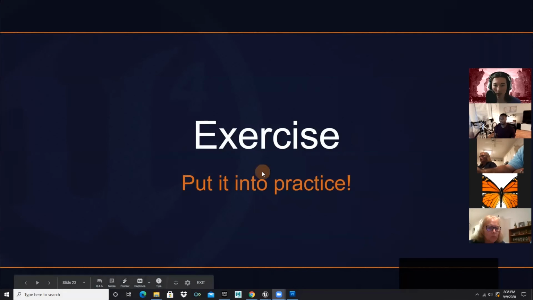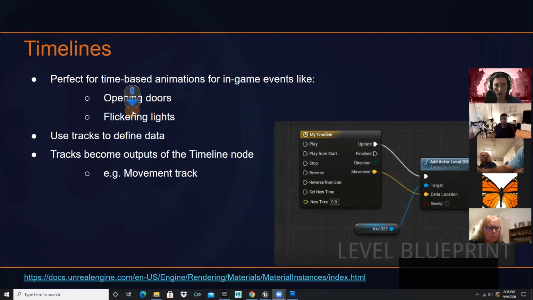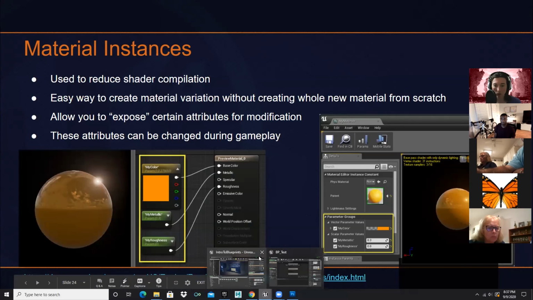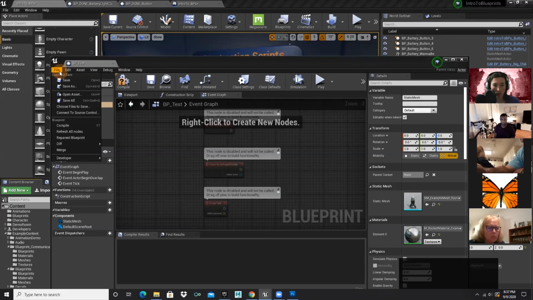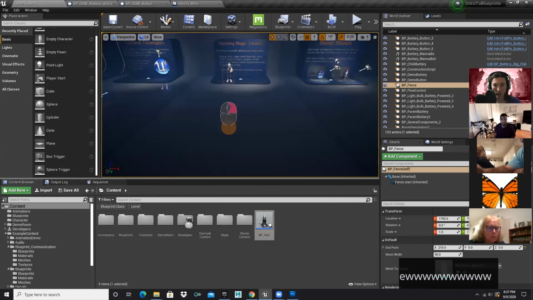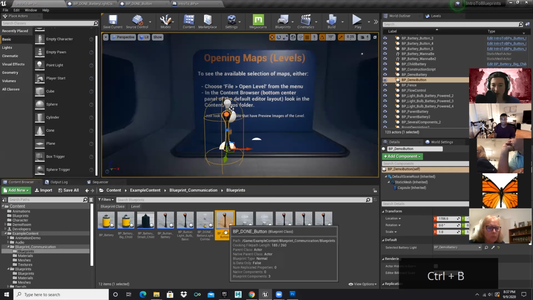Okay. Exercise. Put it into practice. All right. Now, in case we don't get to go super in detail on these, I've got material instances, casting, and timeline nodes. We can come back to this. So here's my test blueprint that I started making. Let me save out of that. So let me get my bearings. Okay, it's got a rocket. And let's just start over. So I'm going to go over here, W. And then I'm going to hit Control B to see where I saved the done version.